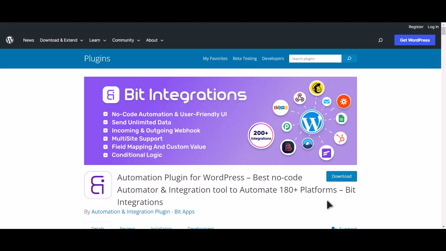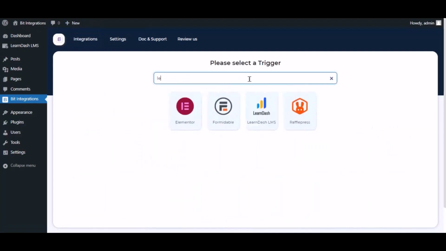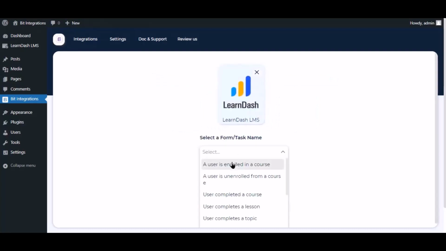I am utilizing the Bit Integrations plugin to establish a connection between these two platforms. Let's go to the Bit Integration Dashboard. Now click Create Integration. Now search and select Trigger, which is LearnDash. Select a task and select a course.